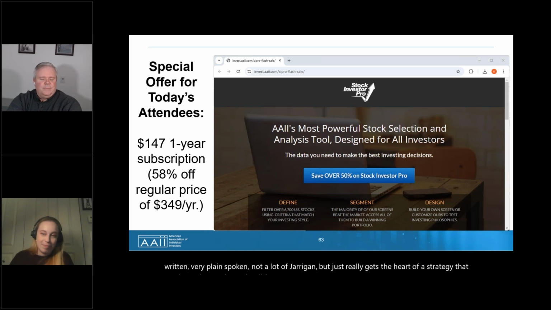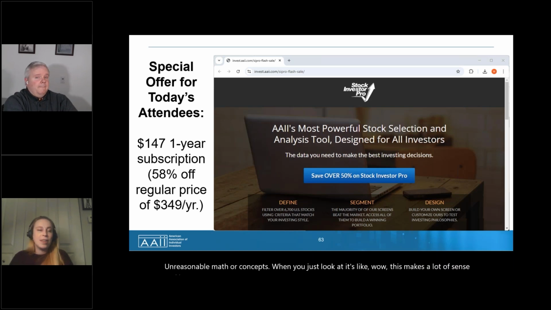It's actually the Group 4 screen in our SSR portfolio. It's done extraordinarily well in that portfolio, but it's just a very simple, straightforward stock screen. It's not a lot of smoke and mirrors or unreasonable math or concepts. When you just look at it, it's like, wow, this makes a lot of sense and it works. That's fantastic.